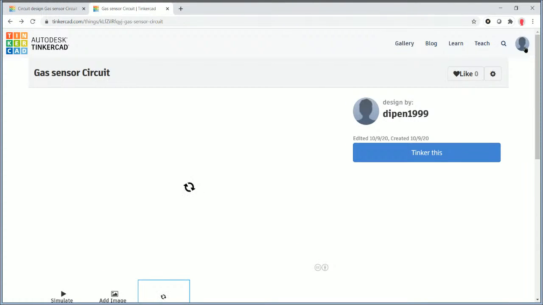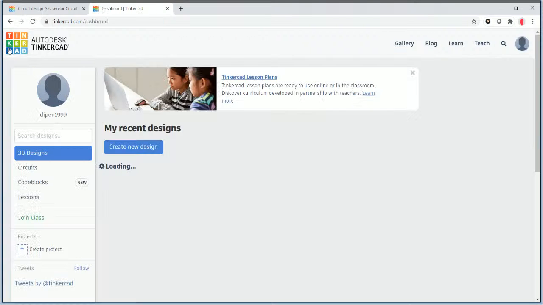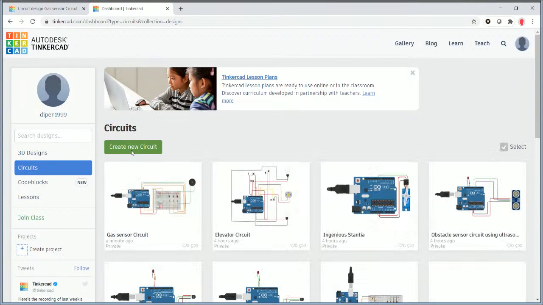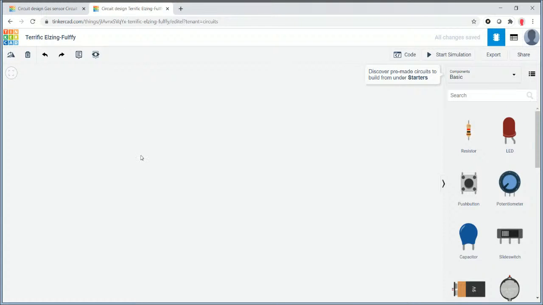Okay, my dashboard, circuits, create new circuit. Okay, so in this elevator circuit, we'll actually be using a DC motor. And the concept we'll be using is when a person presses a button to go up to the above floor, the DC motor should turn clockwise for some amount of time, and after that amount of time, the DC motor should stop turning, which means the person has reached the above floor.